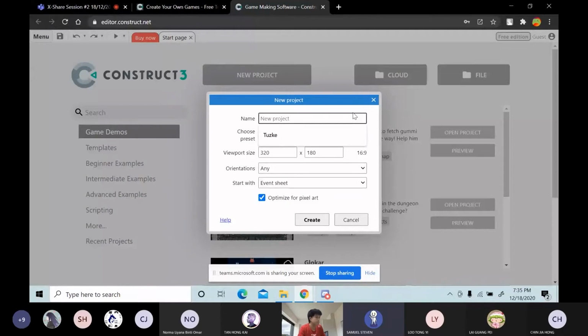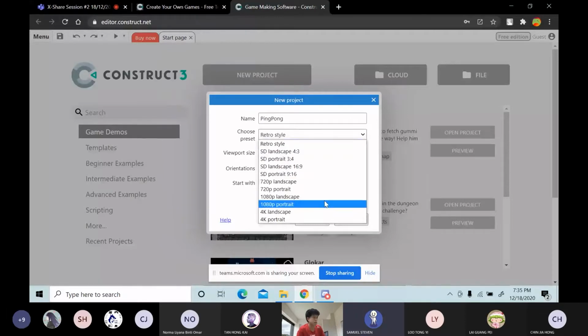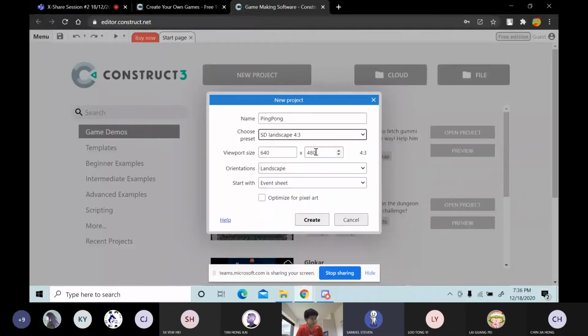Let's create the name called Ping Pong. And now we're going to use a preset. The presets set up what kind of game you're going to create. For example, retro style or SD landscape 4:3, which automatically creates the viewport size. So let's go for SD landscape 4:3, and the orientation is therefore landscape, and let's optimize for pixel art, so all pixel art games are able to play, and let's create.